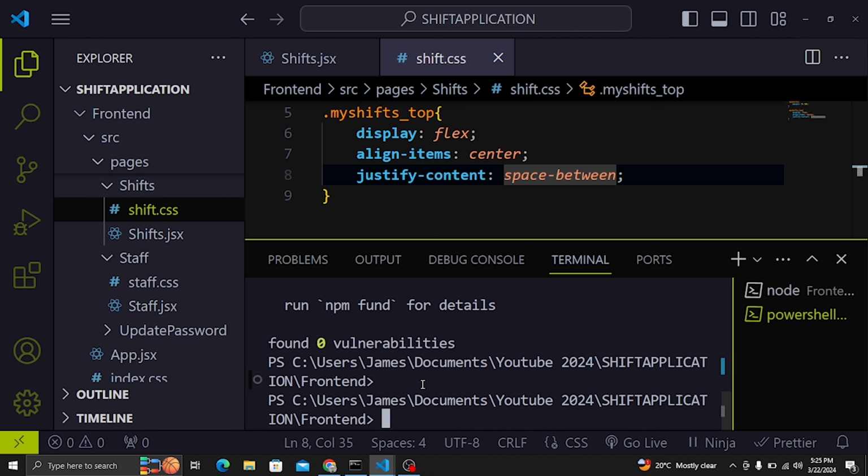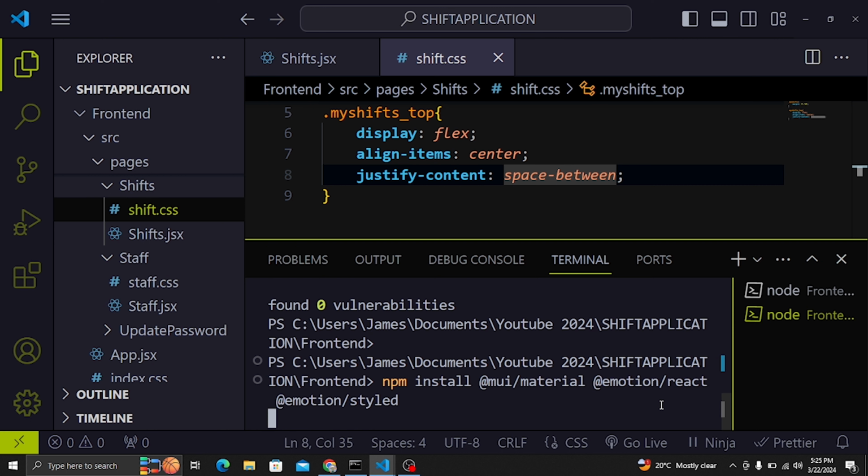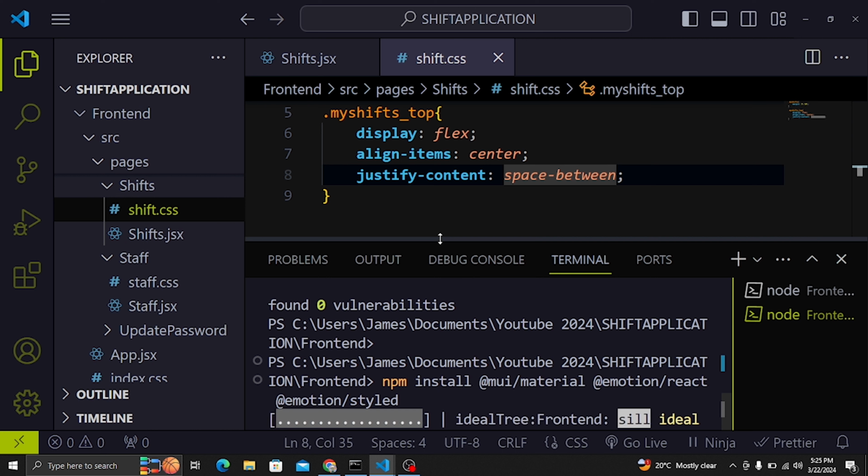So now we have installed the data grid, but we need to install MUI material, this Emotion React, and then Emotion styled. So let us install everything, because if we don't do this, I'm sure that we are going to have an error. So let us wait again until all these packages have been installed.